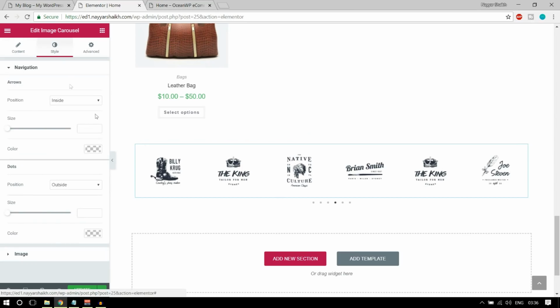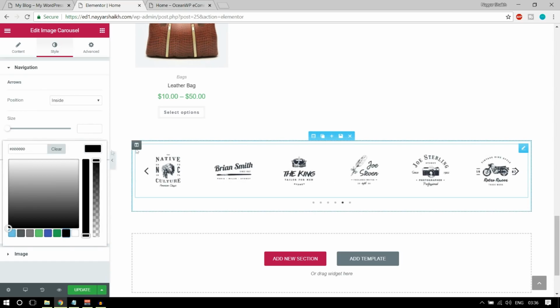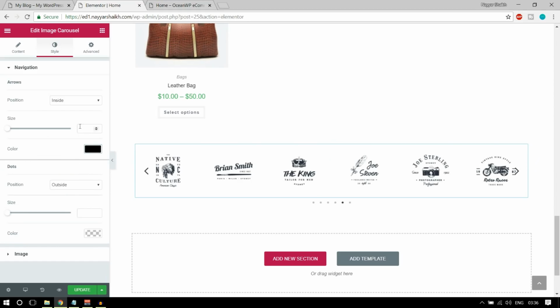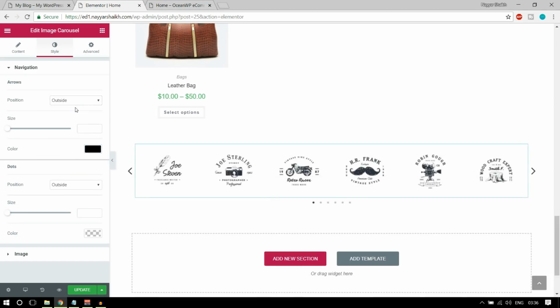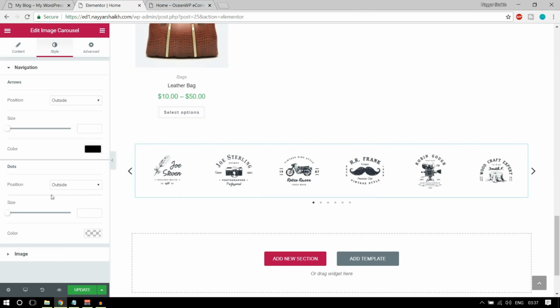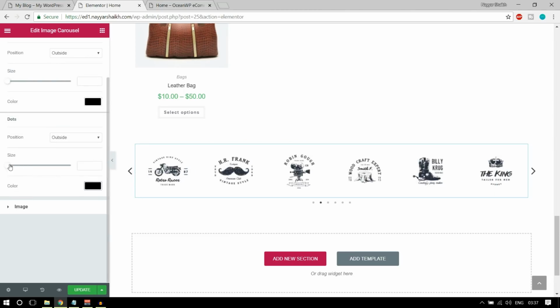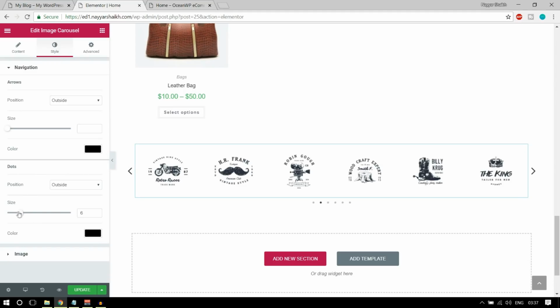Now go to style and let's color these things. Arrow, let's change the arrow color to black. Okay, now as you can see the arrow colors over here. And where do you want the arrows, inside or outside? So I'm selecting outside, and now as you can see, it is showing outside this box. Now dots color, so black, which is fine. You can also increase the size of dot and these arrows.